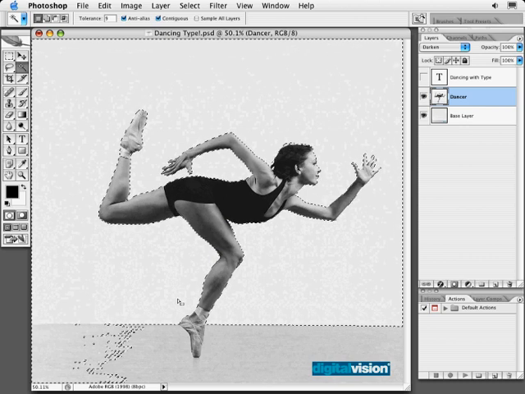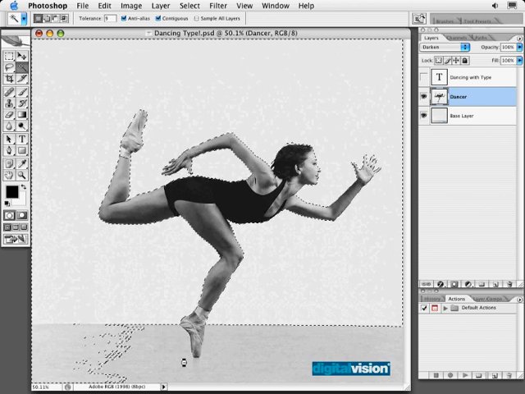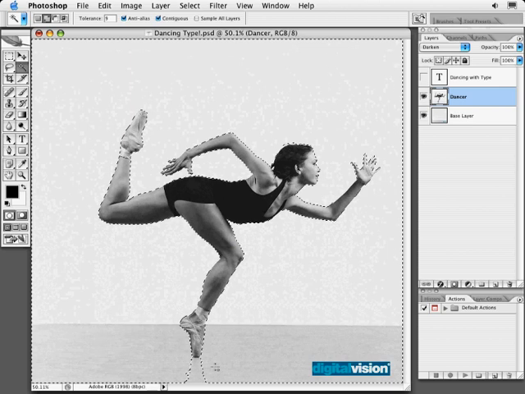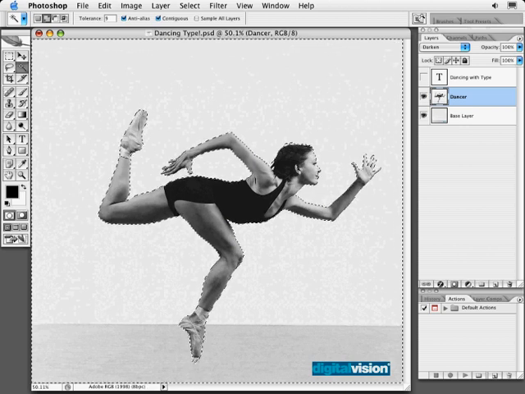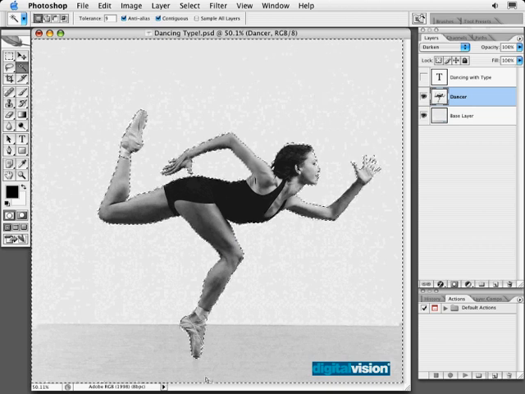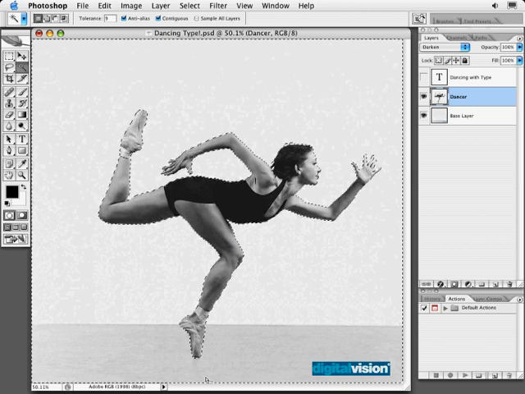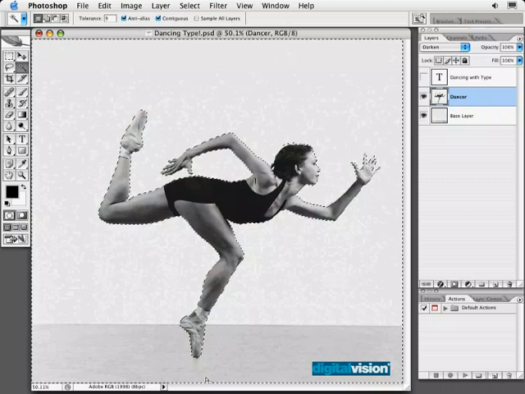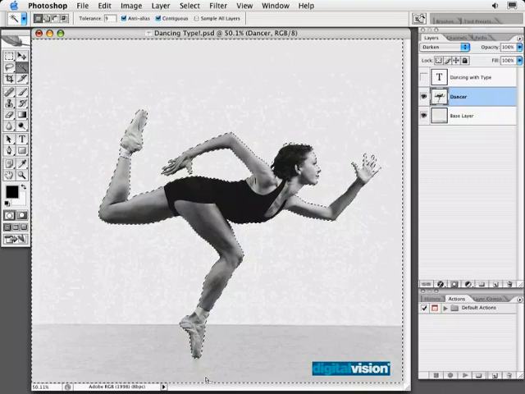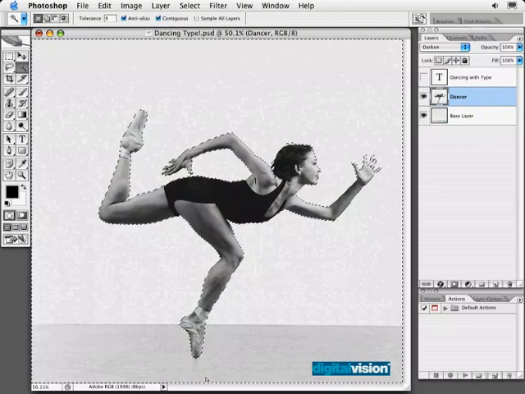Then, with my Shift key down to add to the selection, I continue clicking around here in this gray area near the base until I have all of the gray values selected and I have a nice contour edge around my dancer. Just like that. Now, let's edit this a little bit in a very sophisticated way.